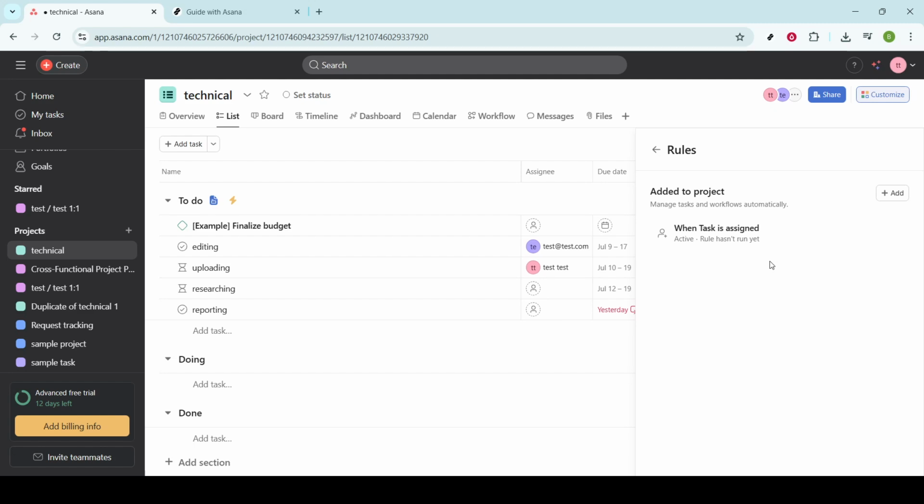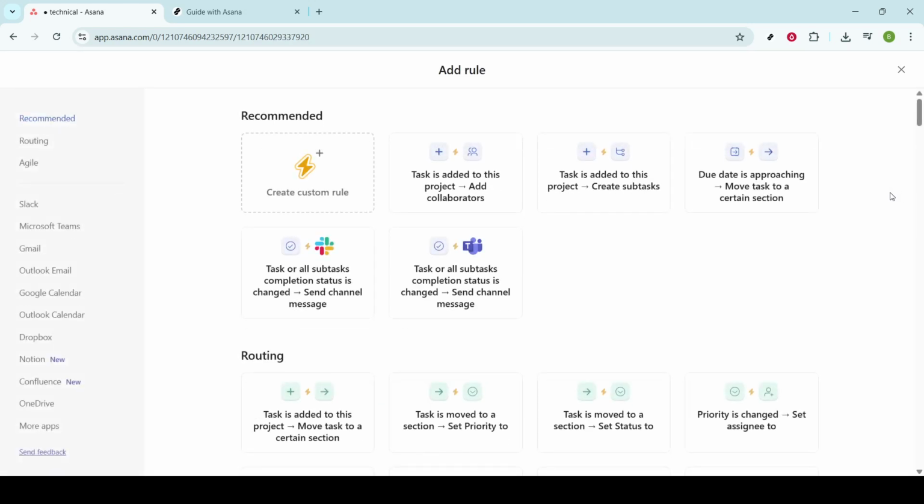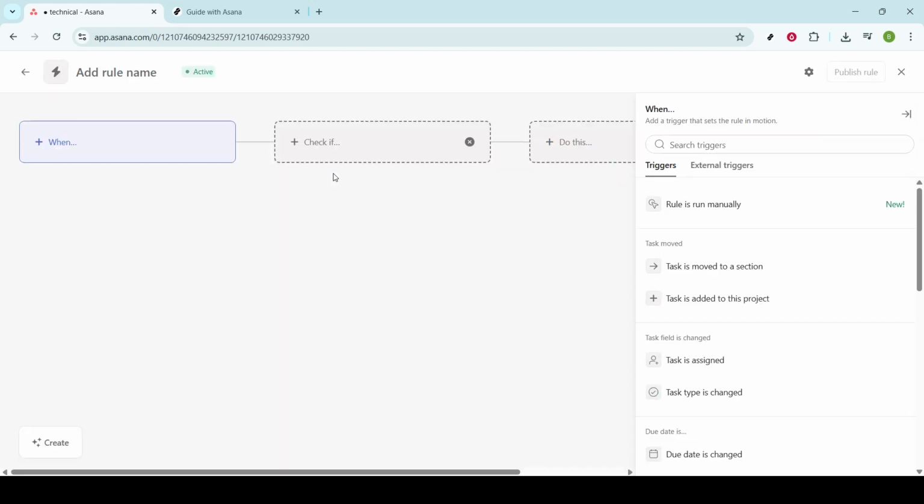After you've clicked on Rules, you'll see an option to add. Clicking this is essential because it's where you start to create your new custom rule. Custom rules in Asana are highly versatile and can be tailored to trigger actions based on various conditions. Now let's move on to creating your custom rule. Asana makes this process user-friendly by guiding you through the necessary steps.